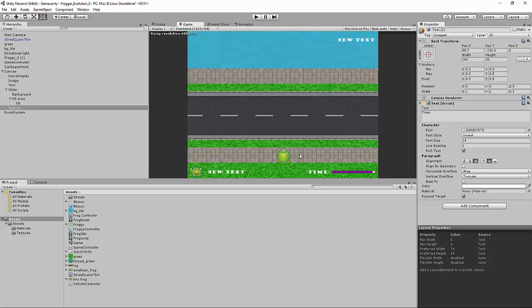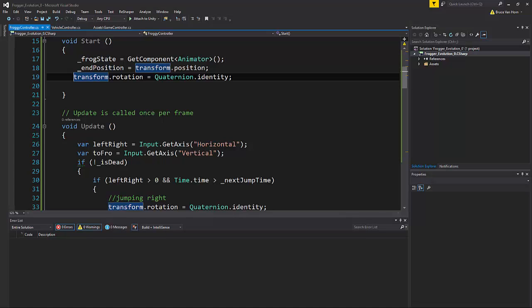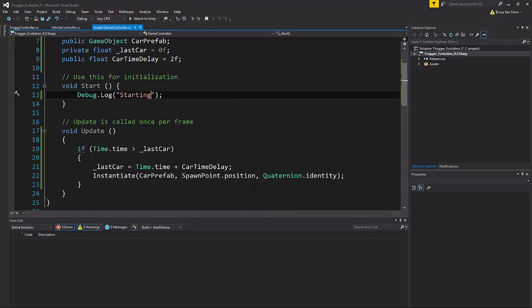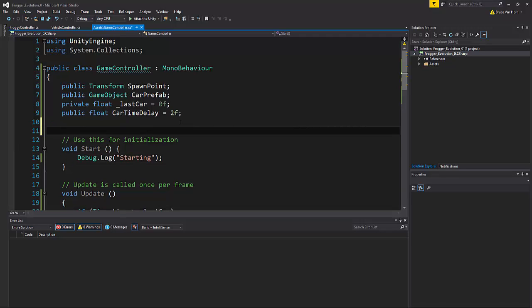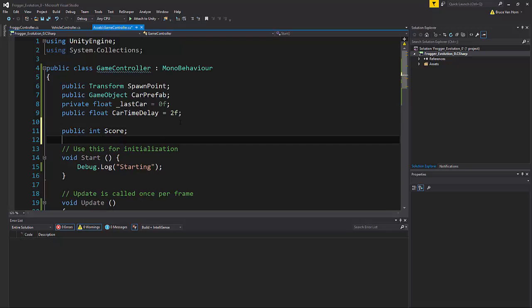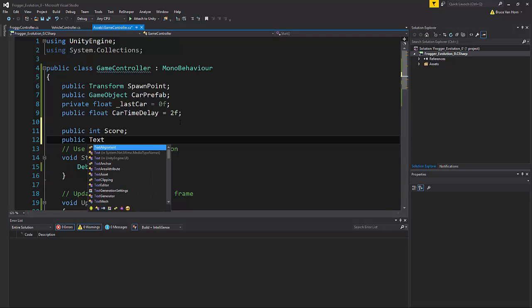Okay, so now we just need to make these new things work. So let's go into our game controller. I should still have mine open. Here it is. And so let's add a few variables at the top. Let's make an integer called score. We need a holder for our score display so we can reference it easily. So let's do public text, and it's not going to find it because we don't have it in our using statements, right? So let's fix that.